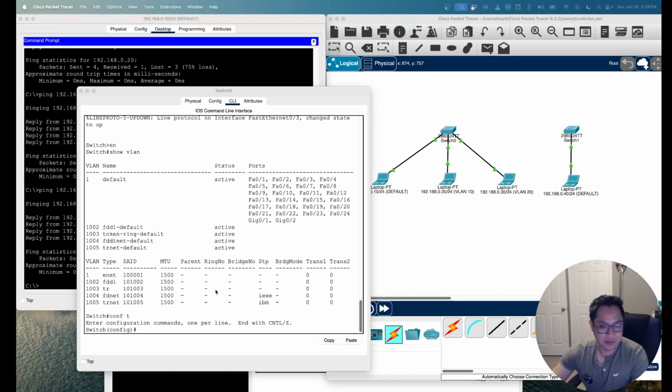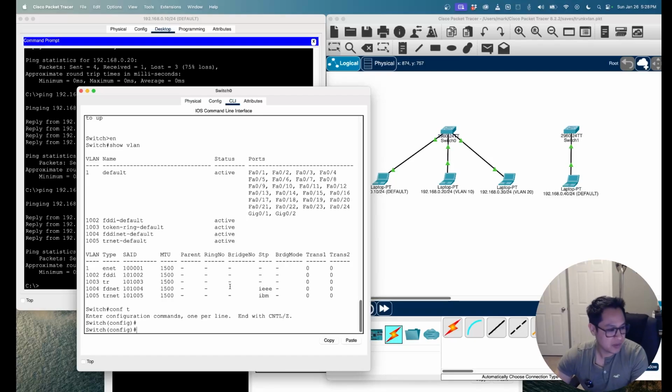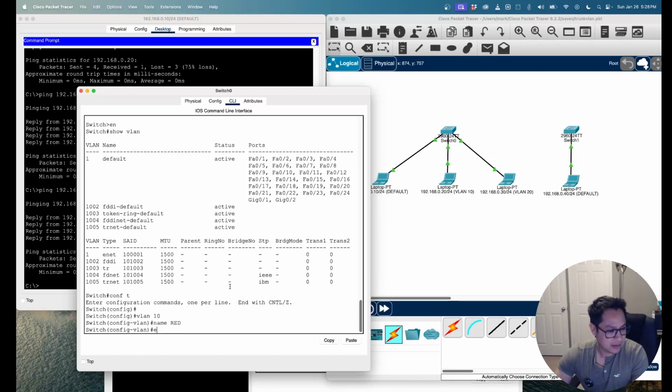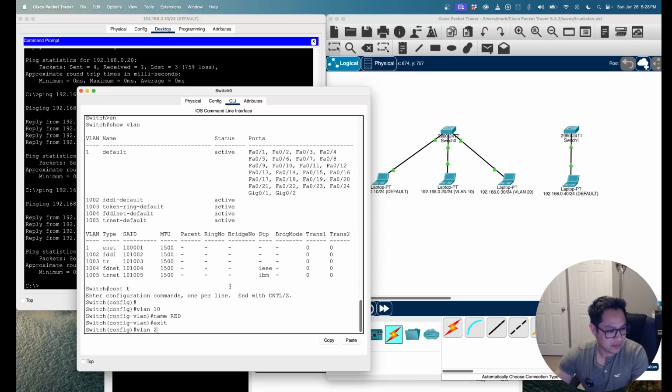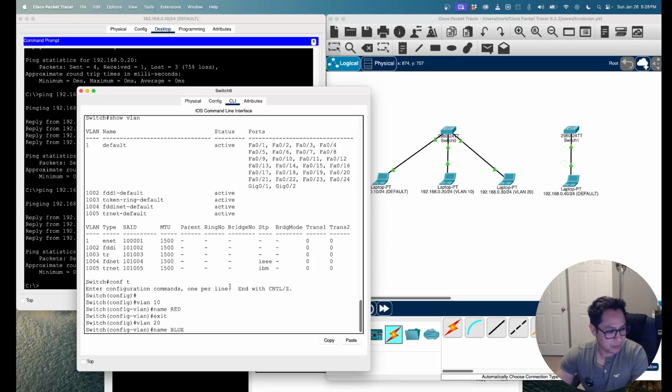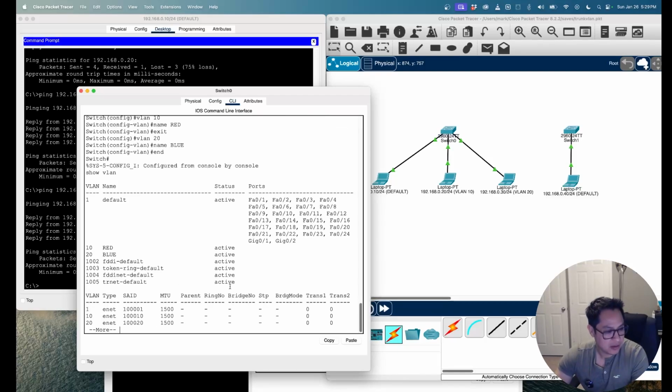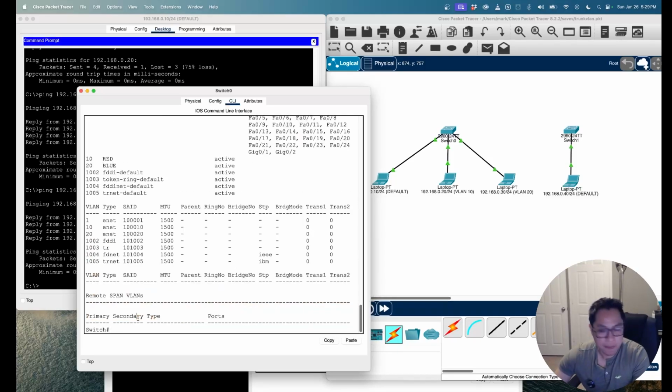Let me make sure this didn't freeze. Nope, we are good. So VLAN 10, name red, exit, VLAN 20, name blue, end, and if we do a show VLAN, we show right at the top, VLAN 10 and 20 show up right there. They've been created, but we show that no interfaces have been put under those VLANs, and then over here in the data at the bottom, we show that they're created there as well. And we're good to go.